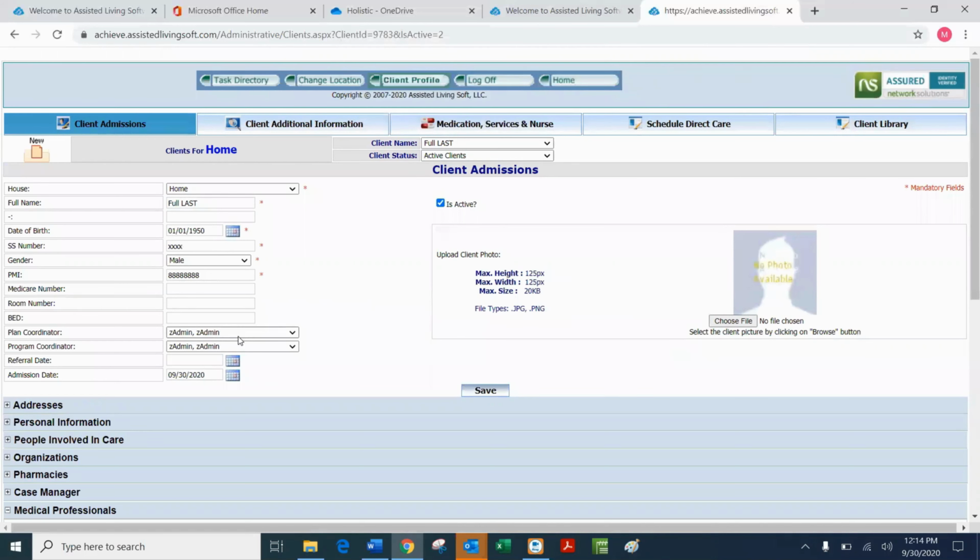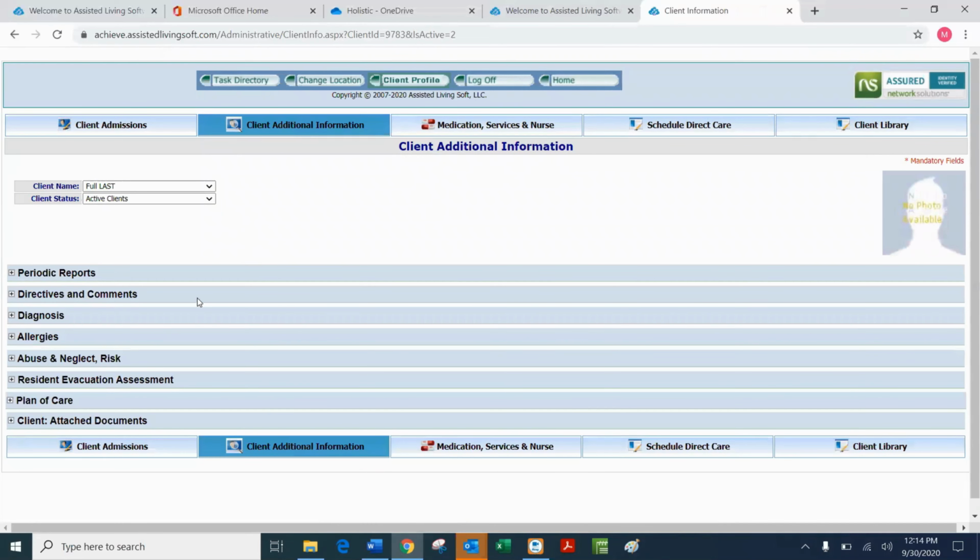The next tab on adding a new client is our additional information. And I'm going to do this from the bottom up, and I'm going to skip around to just the information that you really need to get started.